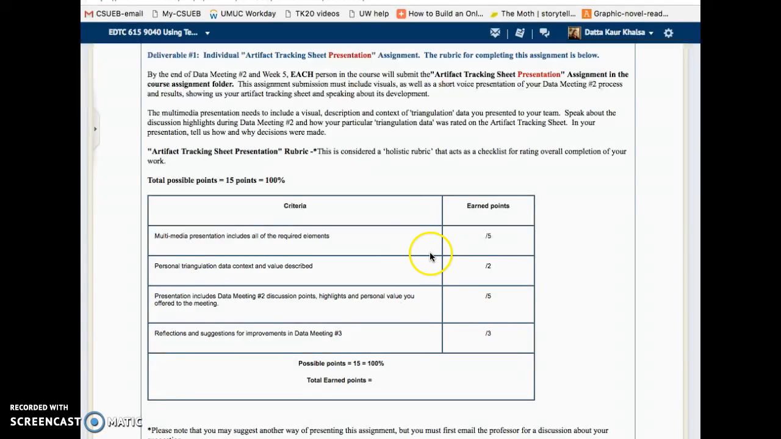And it's right here. So your artifact tracking sheet presentation is not only the completed artifact form, but also it includes the multimedia presentation for each person in this course. See, that's evidence to me that you participated because you're clear. And when you present it in a clear way and you consolidate and give me highlights, it's evidence to me how participatory you were, how clear you were on the process, and do you really understand why this artifact sheet was created. So this rubric will help you.